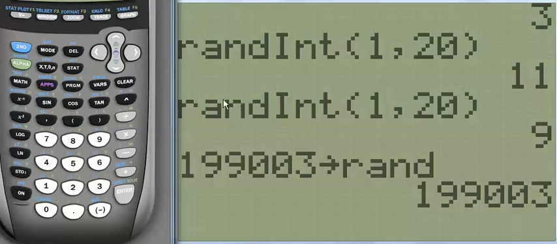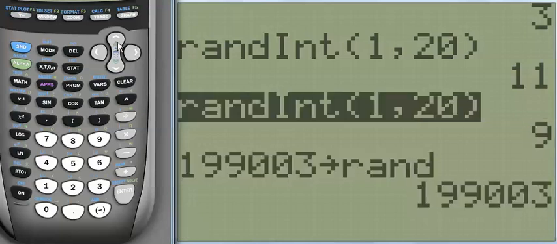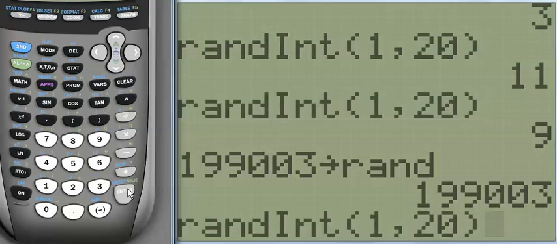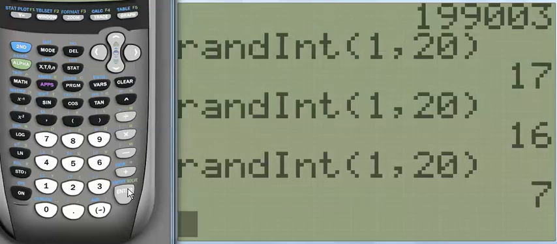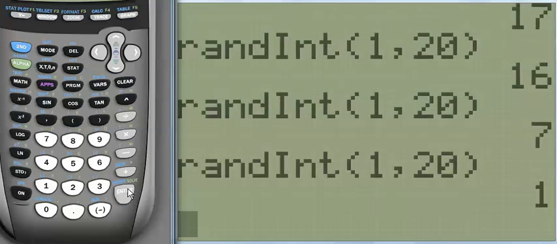You can actually go up and grab this command. If you've got a TI-84, you can just press up like this. And when you hit enter, it'll grab the command for you. And notice every time I'm hitting enter, it just does the command again. I don't have to pick the command. So there it's generating brand new random numbers.